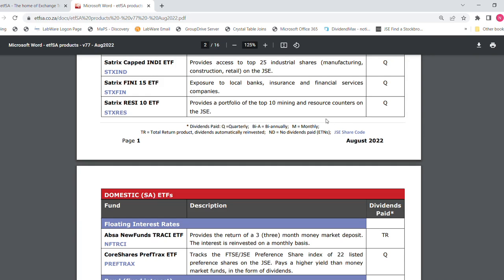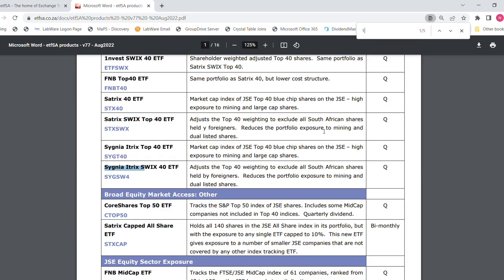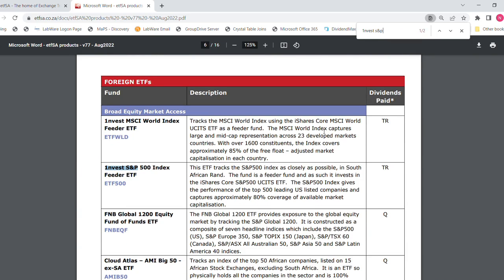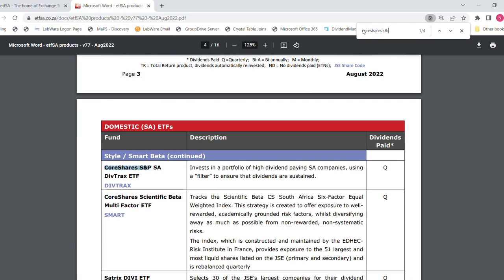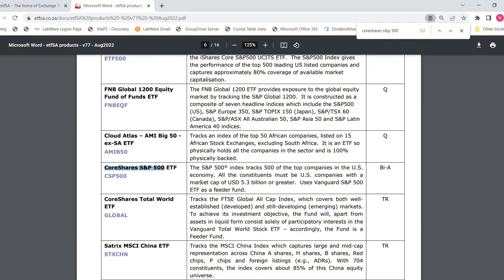Now let's look for each of those S&P 500 ETFs. Let's start with OneInvest S&P 500. Here we go. It says that it's a TR. So it's a total return ETF. Investors don't get the cash payment. Rather, the dividends are reinvested into the ETF. The next one is CoreShares S&P 500. It says Bi A, meaning biannually. So therefore, investors will get cash payments twice a year.